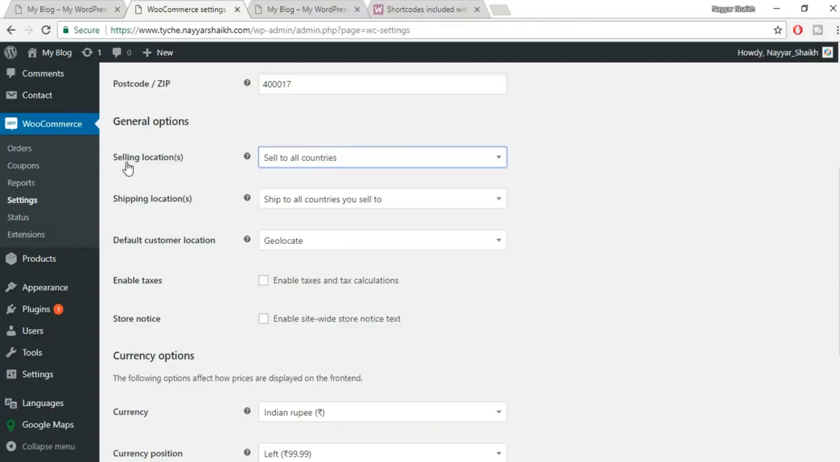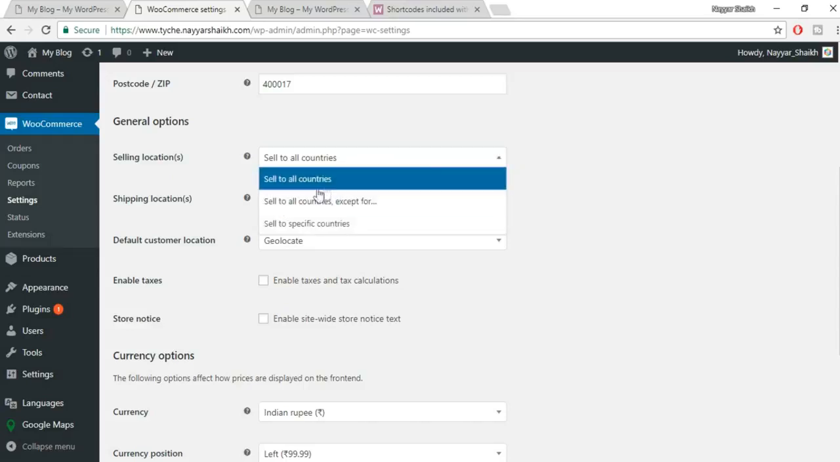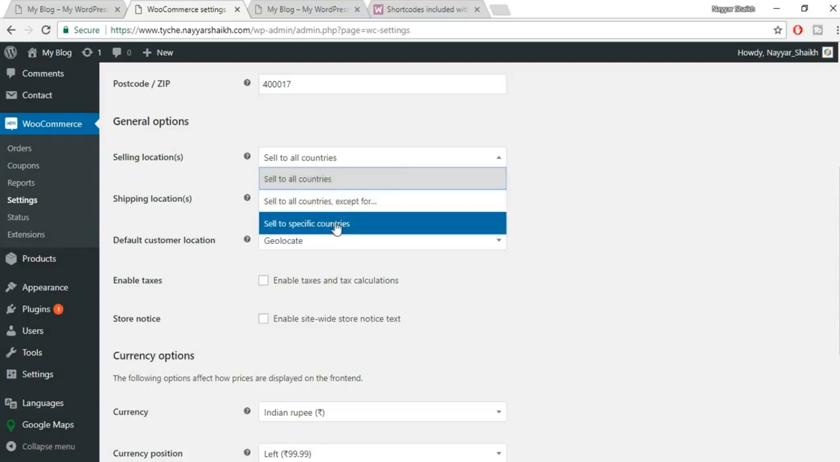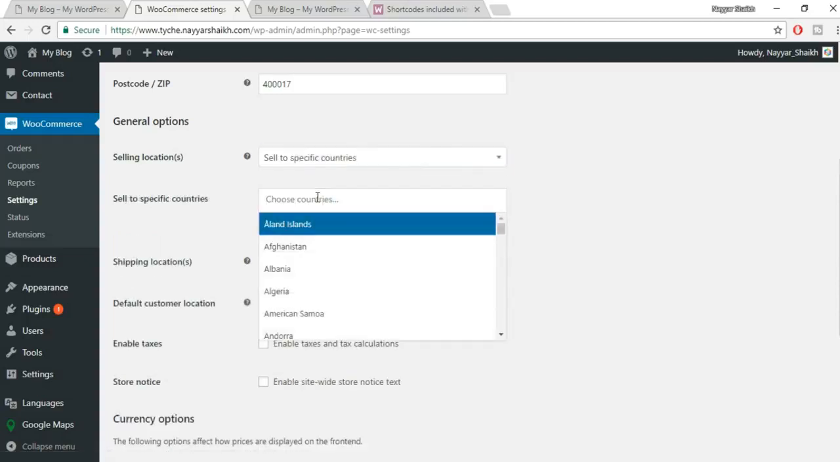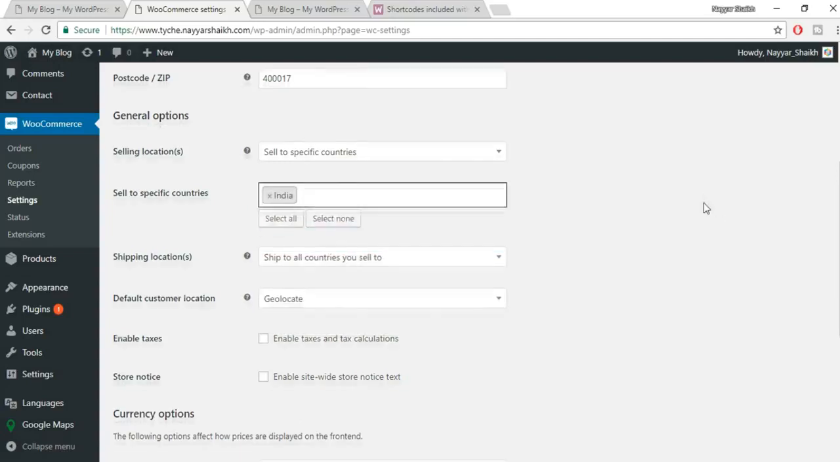The second option is selling locations. You have to select the locations of the countries where you will be selling your products. By default, all countries is selected, but I don't want to sell in all countries. I want to sell in specific countries. So I'll select the third one, and I'll select India over here. So I'll be selling only in India.